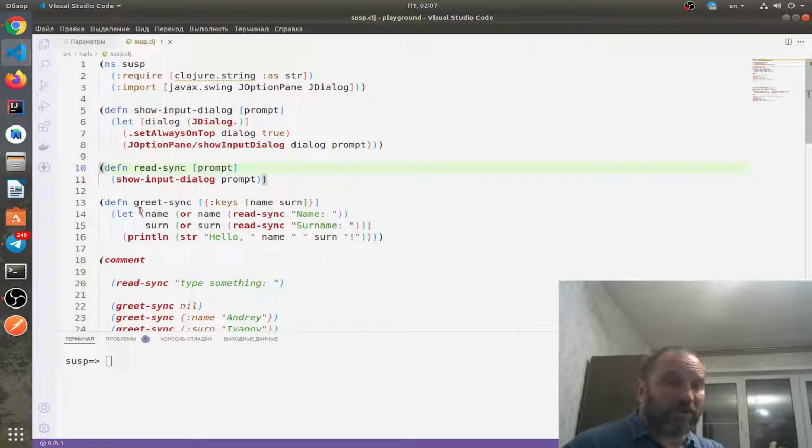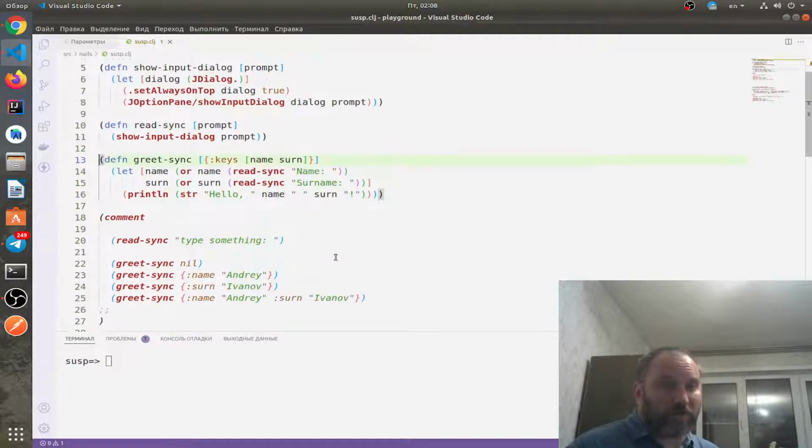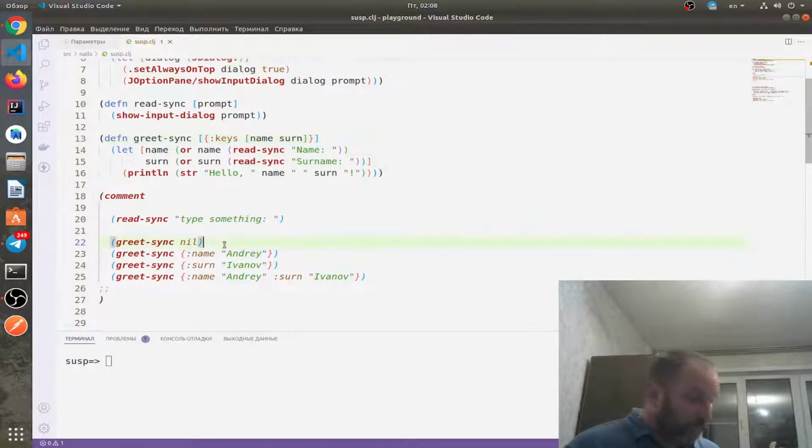And we have a function greet, in a synchronous way. If it's called with a name and surname on input, it doesn't ask anything. It has enough information in its input parameters, name and surname. But if some of these parameters are absent in the map of input parameters of the function, it will ask for them. Let me show you how it will look.